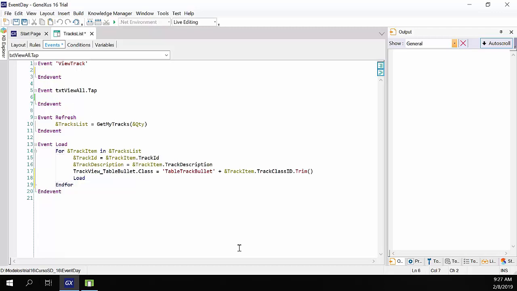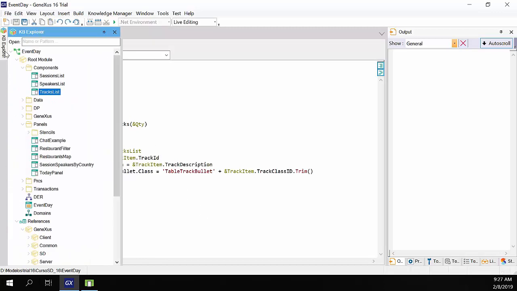In the event txtViewAll.tap, we'll call the same object TracksList. However, we'll send as parameter the value 9999 so that it doesn't filter the number of results. In the ViewTrack event, we'll call the session list panel that we've already prepared. Let's see it.